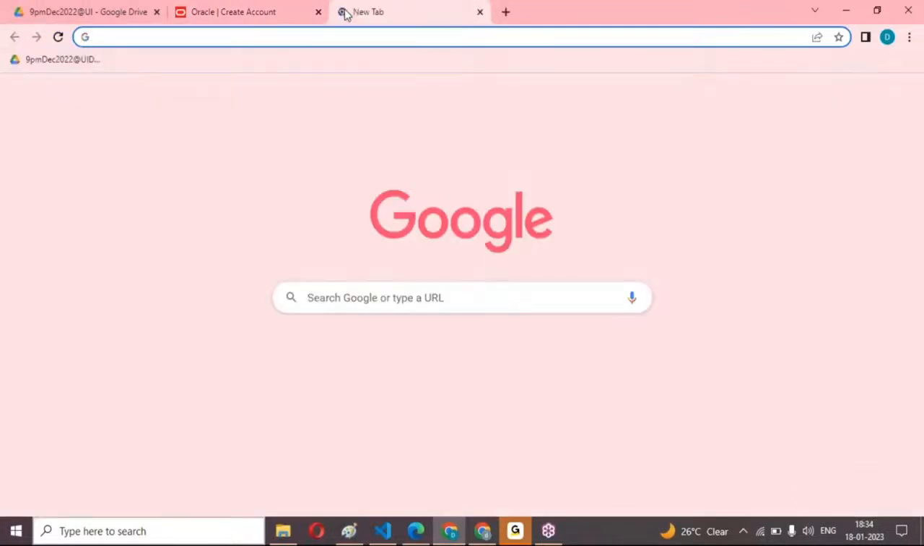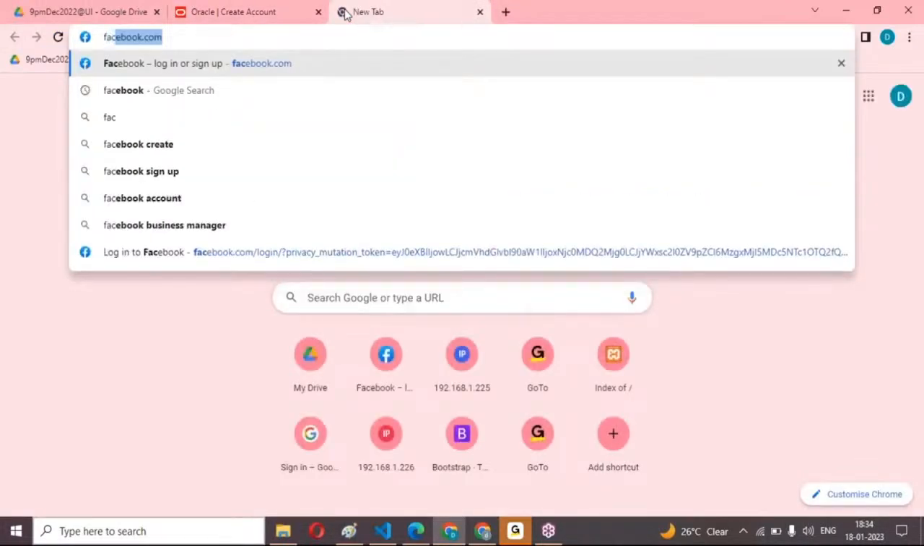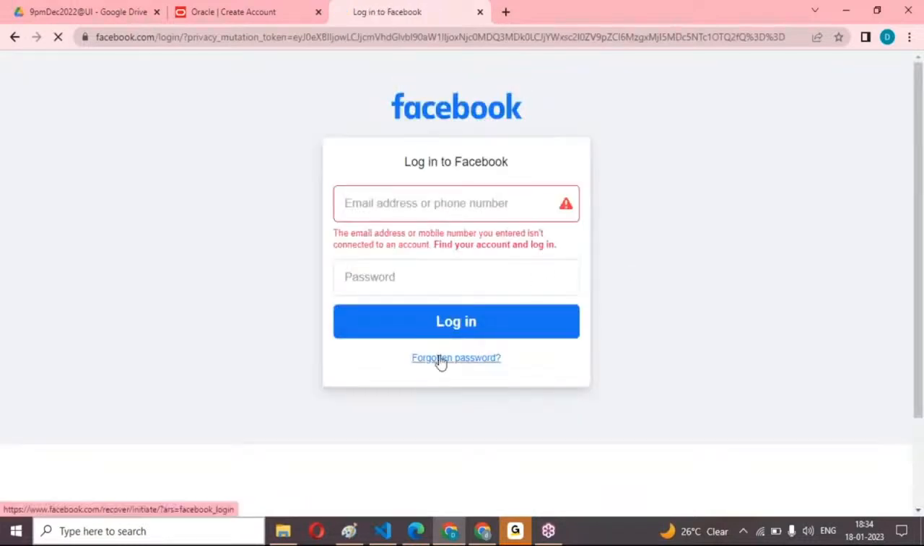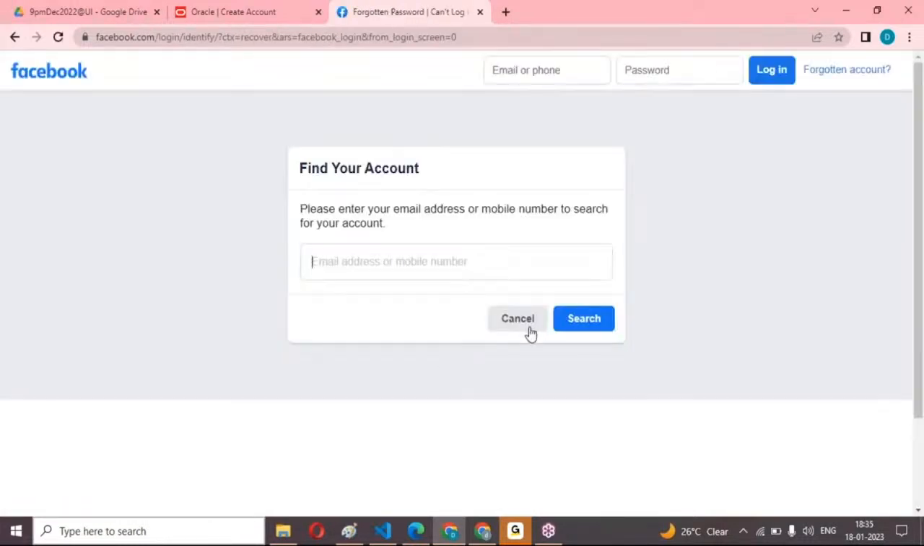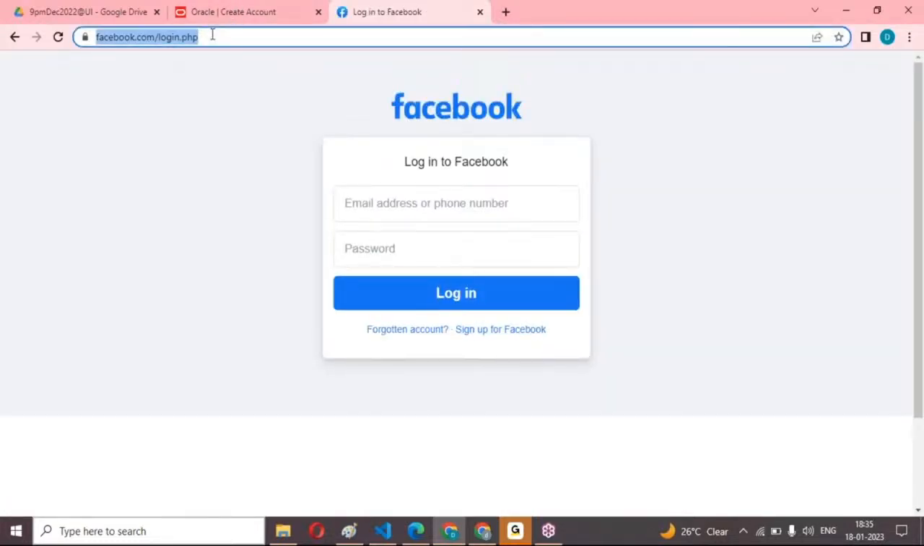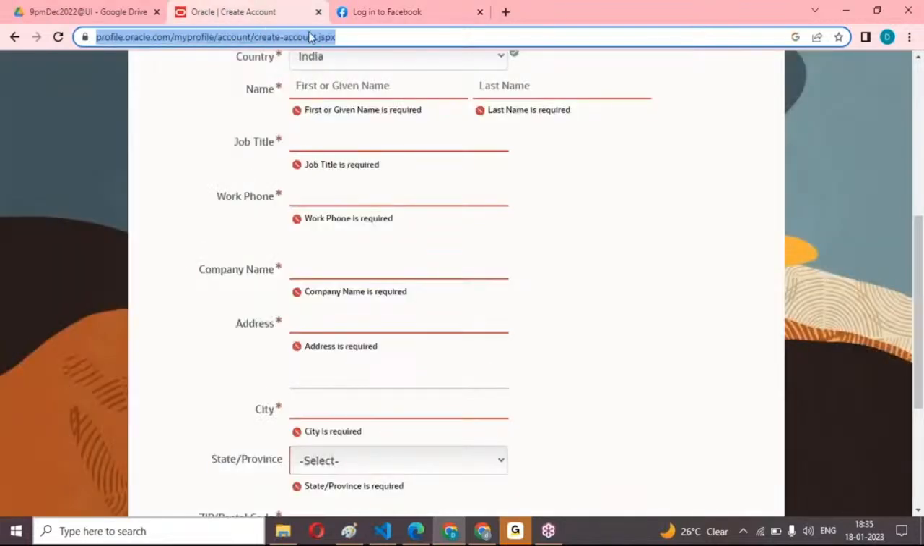If you check the Facebook create account page, the Facebook sign up page, you can see login.php in the URL. From that URL you can understand JSP as well. When all this HTML, CSS, and JavaScript code is interacting with the server, the server code is Java. So the Java page is interacting here.